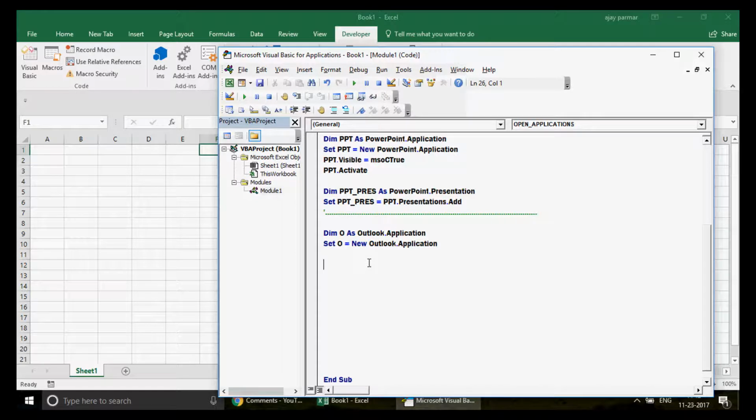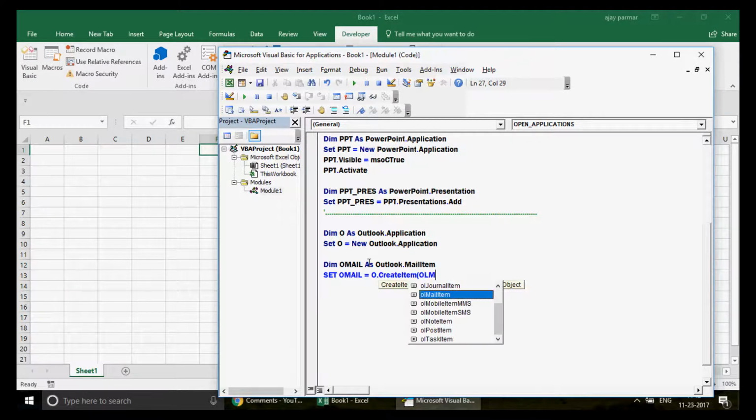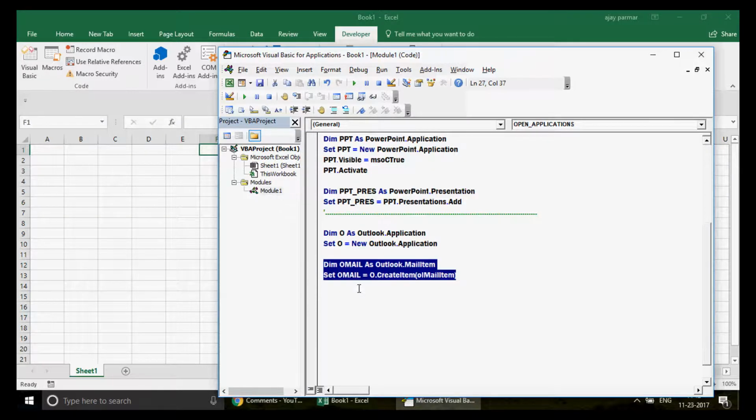But yes, just to give you a little bit of an idea about the Outlook application: because we want to send the email, let's say, we will use the mail item class. So this is how we define O mail as Outlook.MailItem, and then O mail equals O.CreateItem. Which item? Well, we're going to have the mail item class. So these two lines basically mean that after the O object is created, which is your Outlook object, O mail is going to be considered the email which you send.